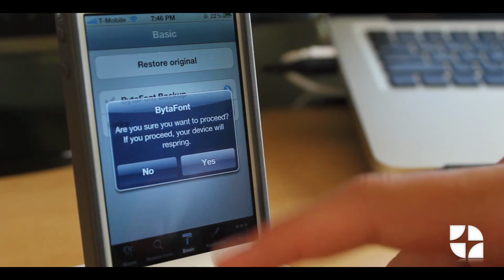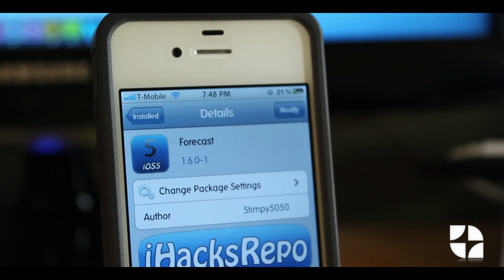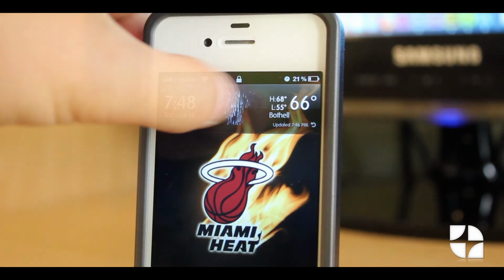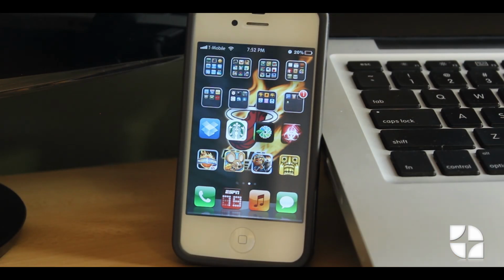Lastly, we have an app called Forecast. Now this just replaces your clock on the lock screen and puts in a weather widget too. And if you swipe right, you can see the weather forecast for the week, and it works out very well and looks very nice.